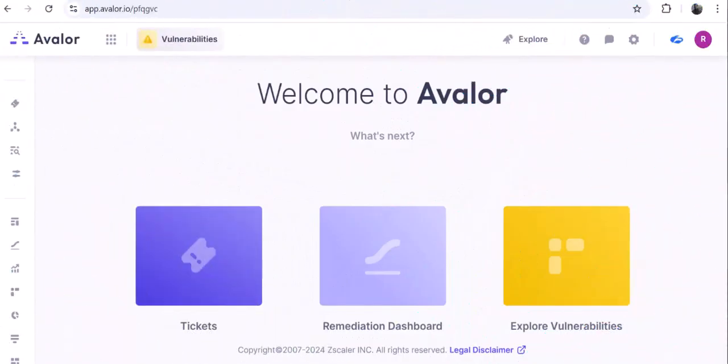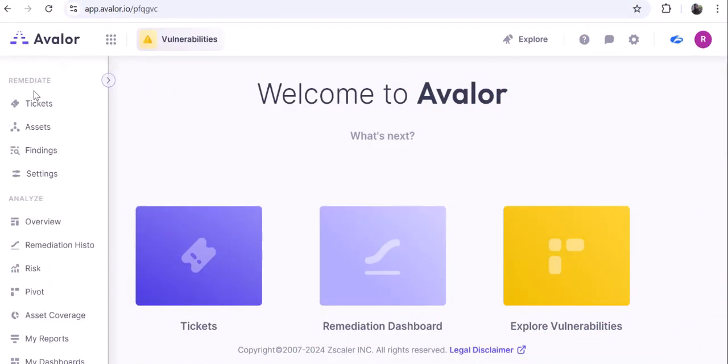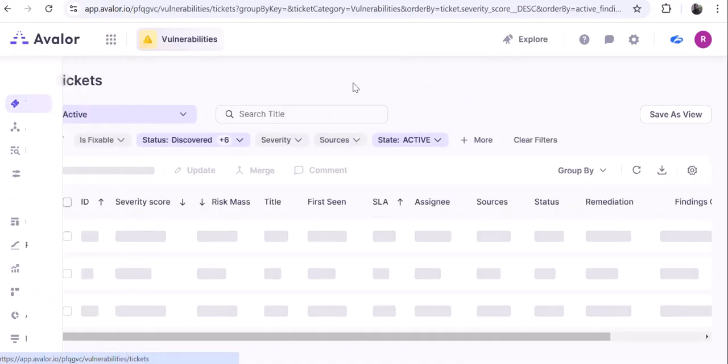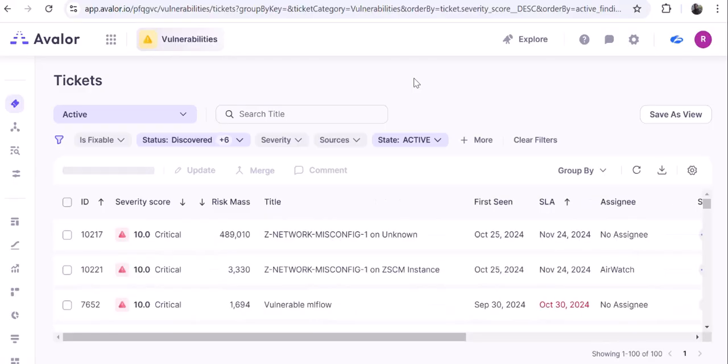Let's look at the Zscaler UVM Admin Portal dashboard. In the left panel, we have the Tickets tab. A ticket is a group of related findings aggregated into a single work item that can be fixed as one task. Tickets are the operational entity through which you view and remediate your organization's vulnerabilities. Ticket View in the UVM dashboard provides a centralized view of the tickets in your account.